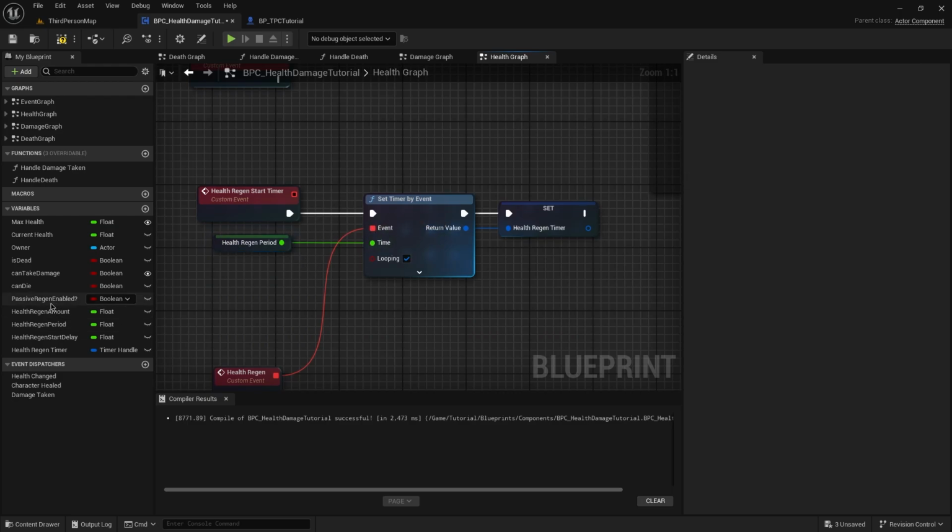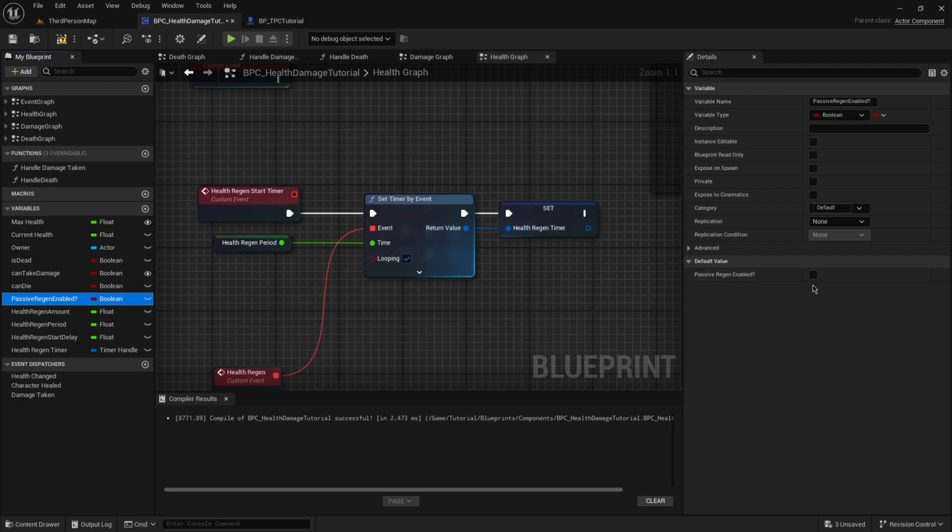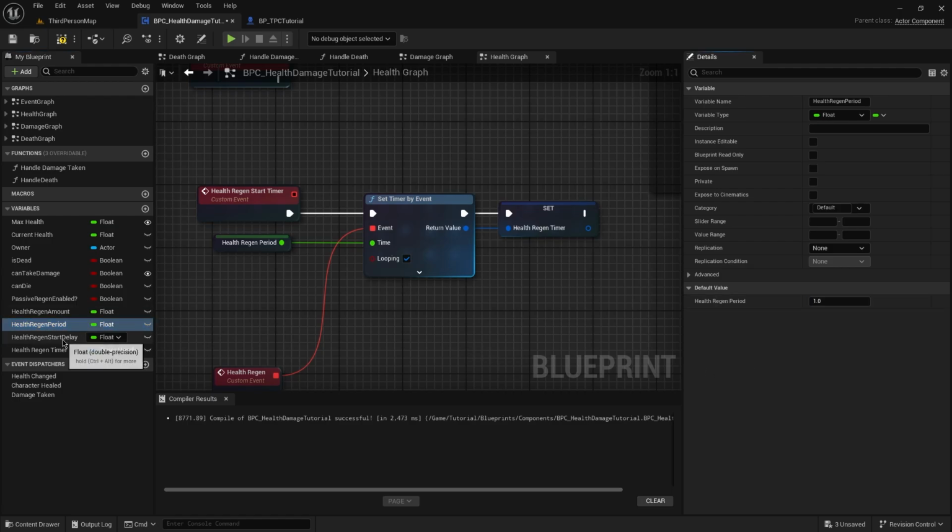So we're going to go ahead and set the default values. Passive regen enabled, I'm going to set that as true. Health regen amount, I'm just going to set this as 5, and you can set this to whatever you want. Health regen period, we're going to leave it as 1. And start delay, we're going to leave it as 3. So these are our default values.